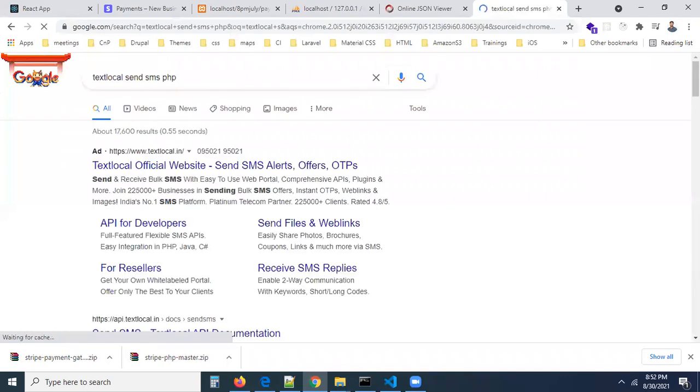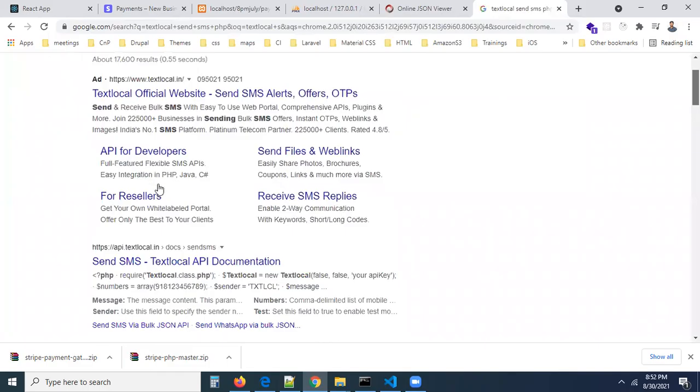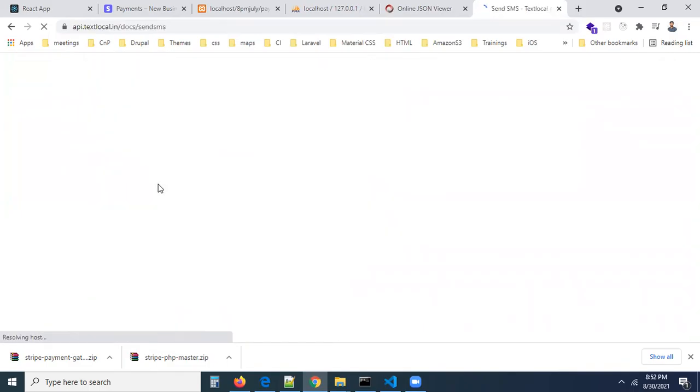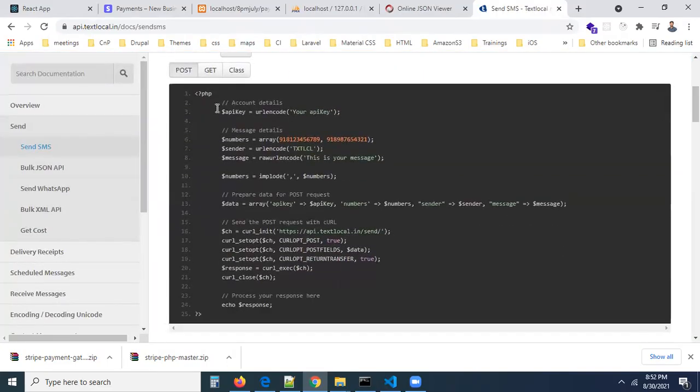For API developers, these people will give us the code, Textlocal API. Here also we have to create an account. This is very easy, easier than the other thing, guys. Okay, this is the Textlocal code. This is the PHP code they have given completely. This PHP code is very easy, guys.